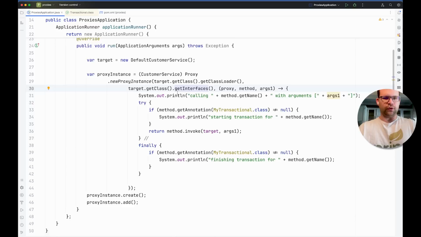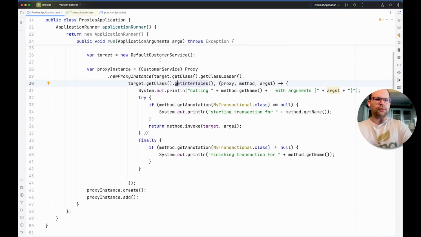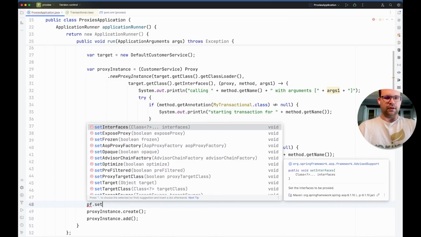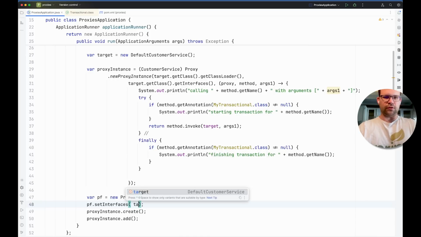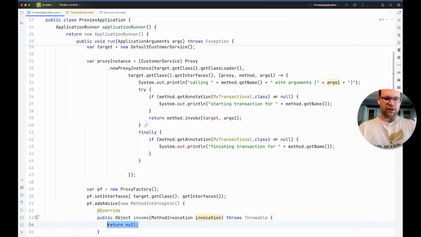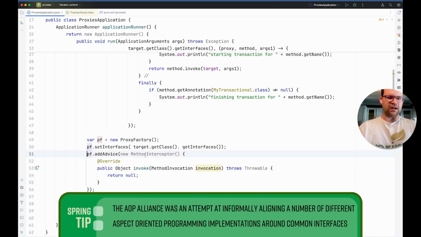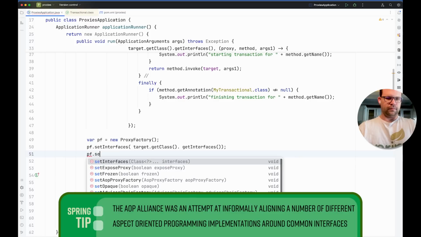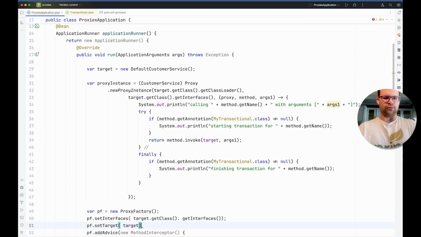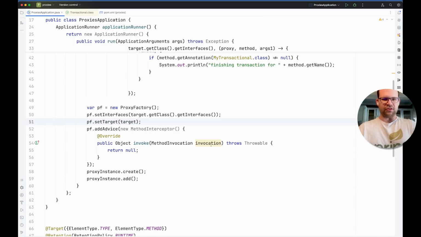Okay, so what if we wanted to simplify this code? Well, it turns out Spring has a very convenient class called ProxyFactory. So var pf equals new ProxyFactory, and pf dot set interfaces is basically the same as we did before, right? Get interfaces, and pf dot add advice, new method interceptor. That's the AOP alliance, right? Set target, and the target is the default one there, or I guess we can just call it target, okay? And so we have the same basic opportunity here.